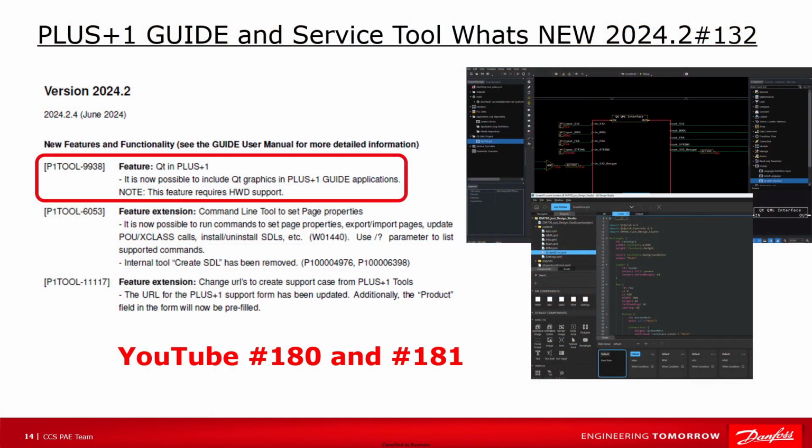Qt and PLUS+1. Guide release 24.2 is the first version which supports Qt. Qt is an application framework and graphical user interface toolkit for cross-platform development of programs and graphical user interfaces. So instead of programming your Danfoss display in the vector-based screen editor, you also have the possibility to program your display with Qt and include them in Guide applications. This feature requires HWD support. If you are more interested in how to use Qt and Guide, please refer to videos 180 and 181.